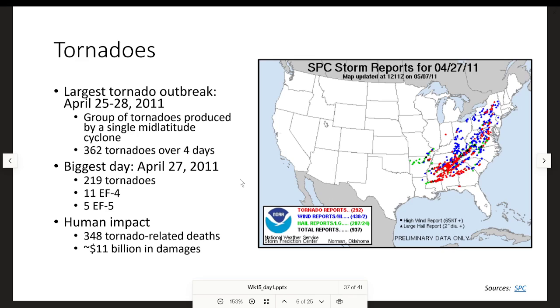Okay. The largest tornado outbreak, this one kind of hits home for me. This was from April 25th to 28th in 2011. This was the group of tornadoes produced by a single mid-latitude wave cyclone. So in 4 days, there were 362 tornadoes. And, like, it was insane.